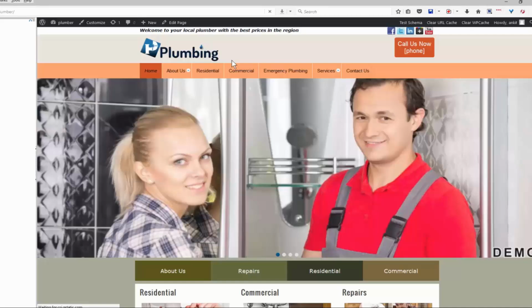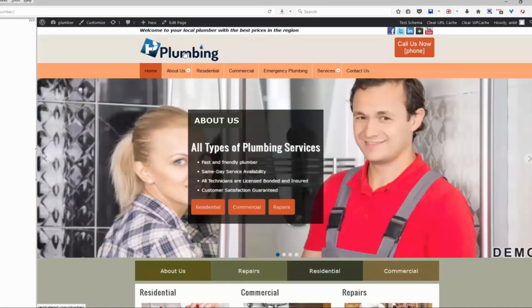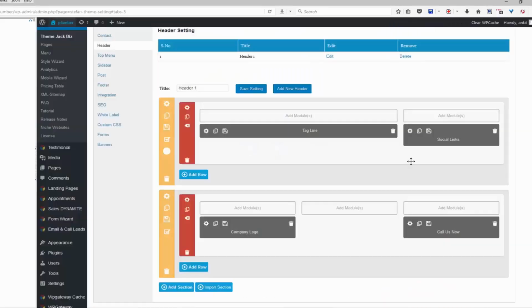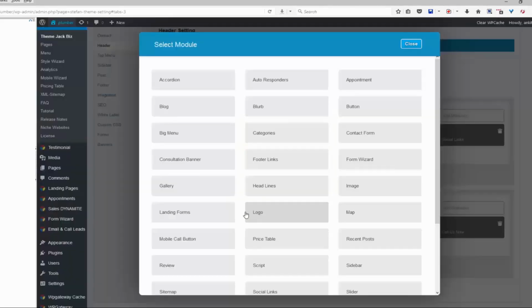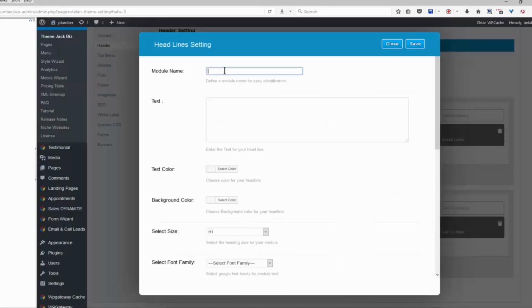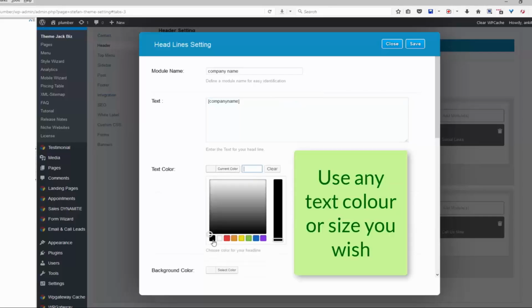Okay, right now we have this little plumbing logo and we want to replace it. So we'll go back here, and here is the logo, and we're just going to toss this in the trash. Okay, and add a module, and we're going to add the headlines, and module name is company name, and we're going to put the token in here, and it's the square bracket, company name, all in one word, and put the bracket. Select the text color, black.